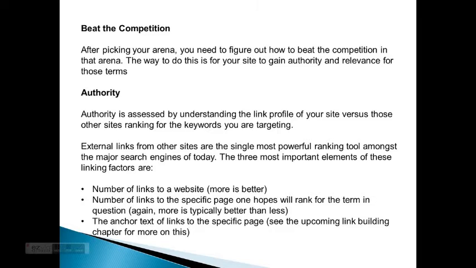Authority is assessed by understanding the link profile of your site versus those other sites ranking for the keywords you are targeting. External links from other sites are the single most powerful ranking tool amongst the major search engines of today. Three most important elements of these linking factors are the number of links to a website, more is better; the number of links to the specific page one hopes will rank for the term in question, again, more is typically better than less; and the anchor text of links to the specific page. See the upcoming link building chapter for more on this.